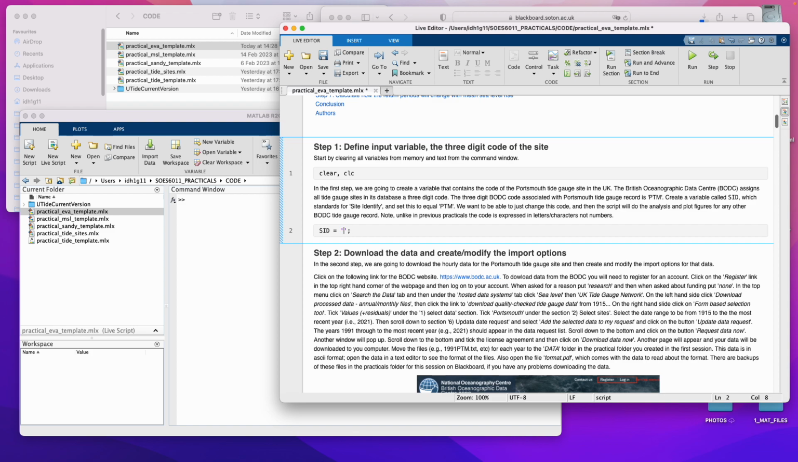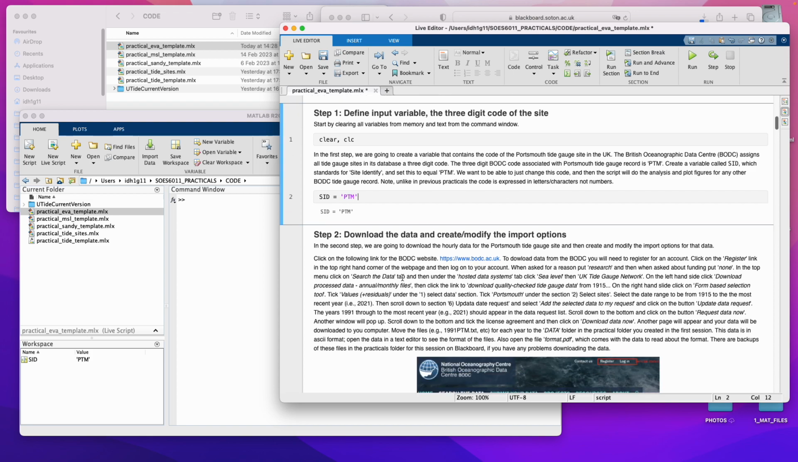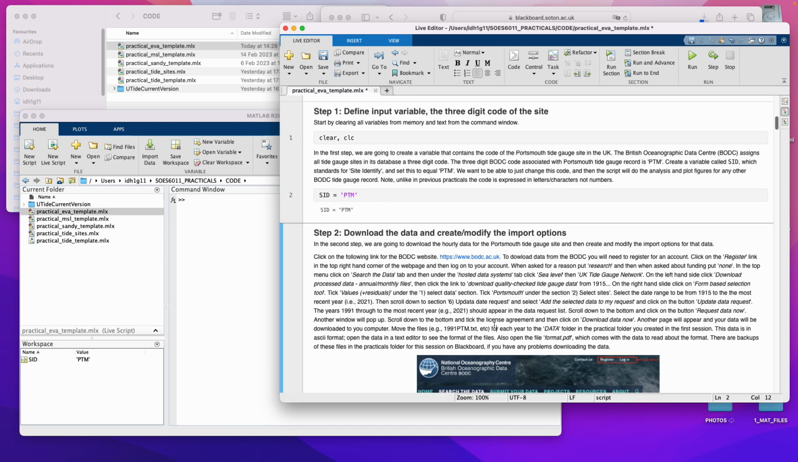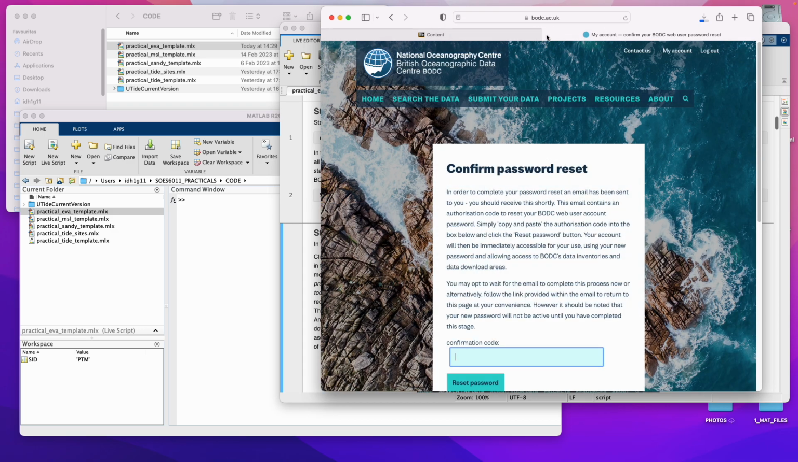Now, in all of the previous practicals, these have been numbers, but now we're going to use data from the BODC, which rather than numbers, has three-letter codes. So PTM stands for Portsmouth. Now we're going to go to the British Oceanographic Data Centre website.